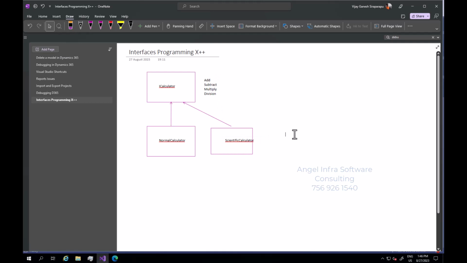Let's say the additional implementation will be sine of something, cos of something, and tan of something. That's enough for now. Okay, this is it. Let's get started with our project.